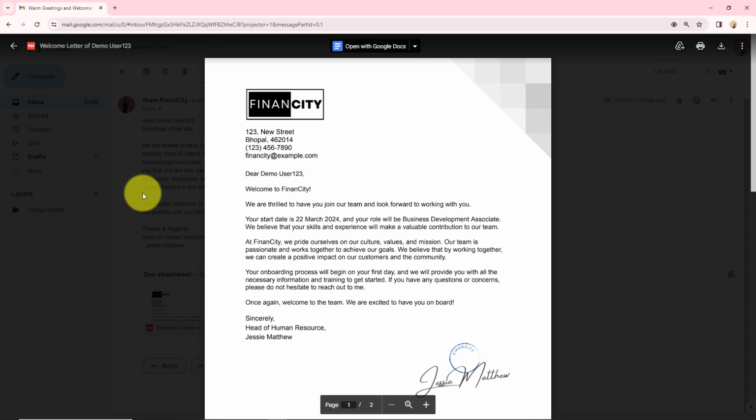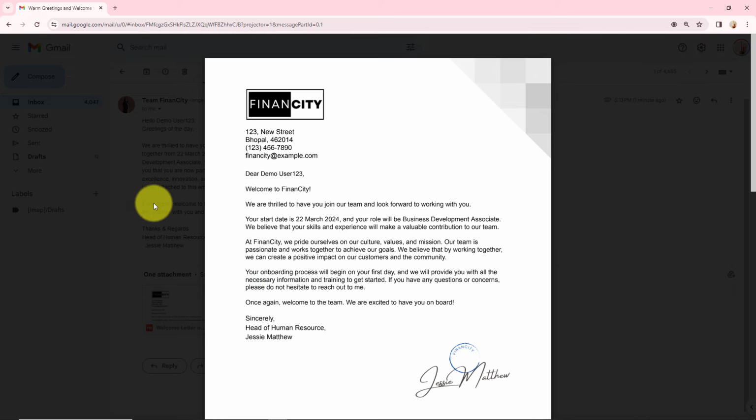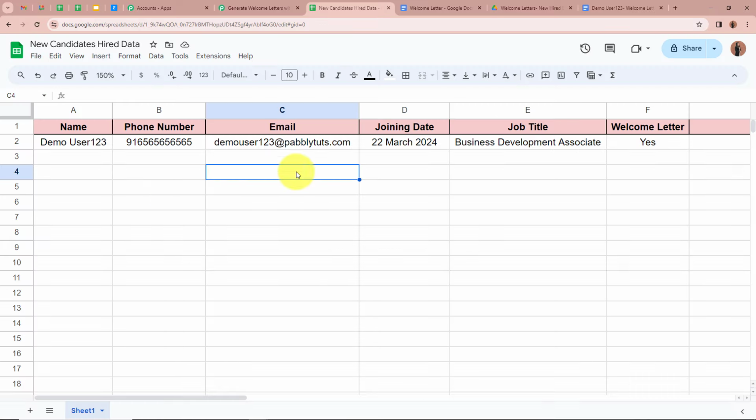But now for all of you guys, what I'm going to do is add new data in my Google Sheets and check whether I'm going to receive a new mail in my Gmail account with the attachment of a PDF welcome letter of that employee or not. For that, I'm going to add a new data in my Google Sheets. I'm going to open my Google Sheets, so this is the spreadsheet that I've created. So now I'm going to add the data of a new employee.